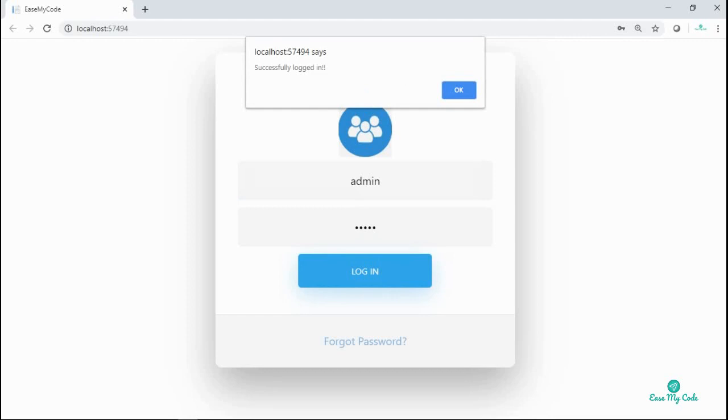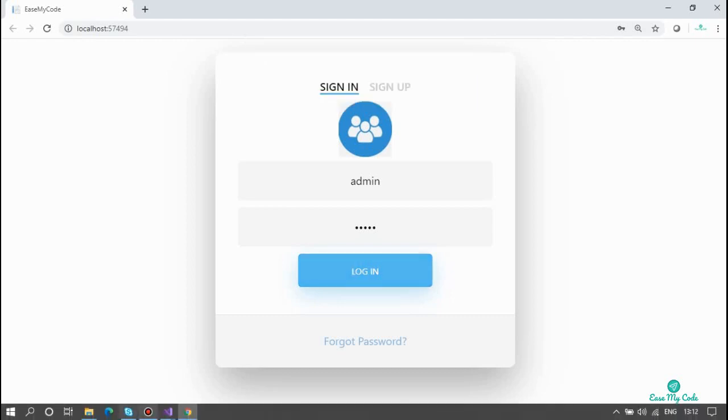Now instead of the alert, in subsequent videos we are going to see how after login we go to the other page. This will be covered in the next video. This is just for the basic understanding. I have included this alert box to show that the login submit is working. Now let's move to our code.